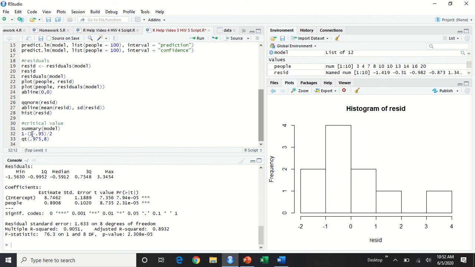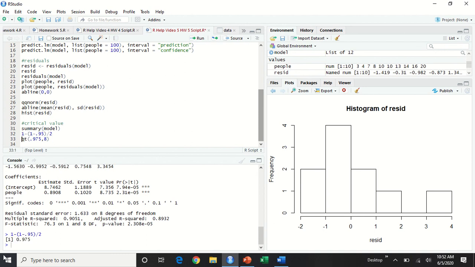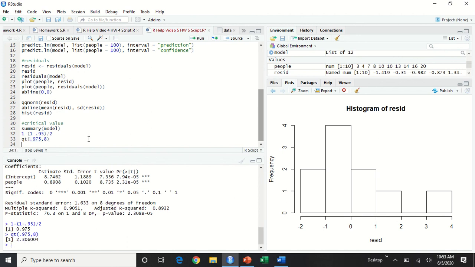So let's say we have a 95% confidence interval. You use 1 minus 0.95 divided by 2. We get 0.975. So we'll use qt 0.975 and then our 8 degrees of freedom, and this will be our critical value.